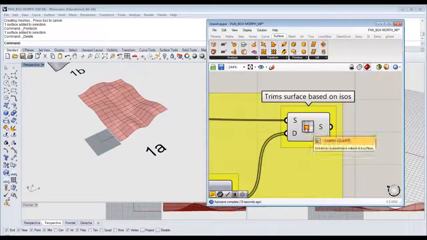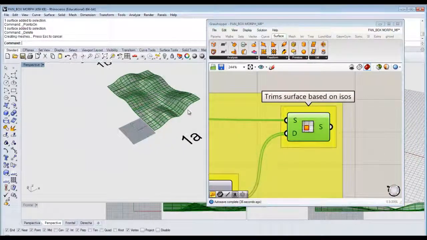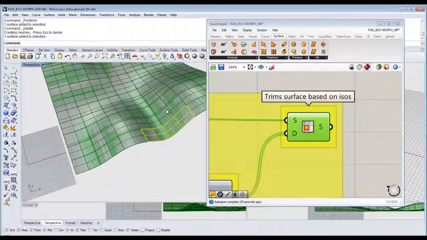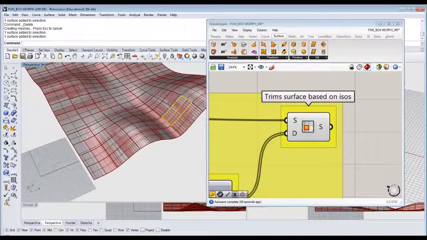So what this isotrim does is that it segments or cuts every U and V down into the panels that are created. So if I were to bake this, which you can do by middle mouse button push down and hit bake, you will start to see that these surfaces are developed in between those isocurves that I had indicated. So I pretty much split every curve with every curve, and then I get the panel that is in between them.